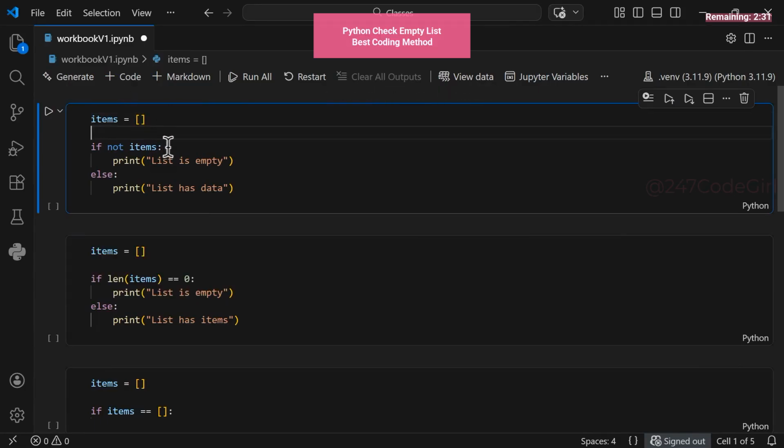This is the cleanest way to verify a list. Looking at the screen, we have an empty list defined with nothing inside. It is completely blank. We use an if not condition. While not might seem confusing at first, it is incredibly powerful. Let's break it down. items is our variable name.